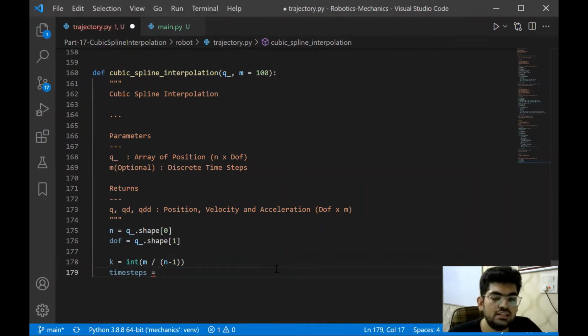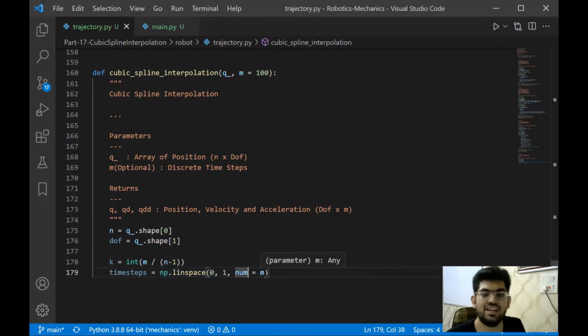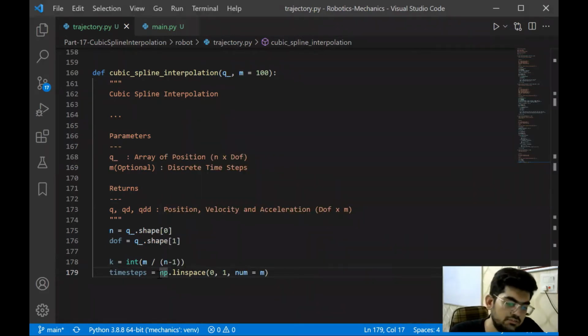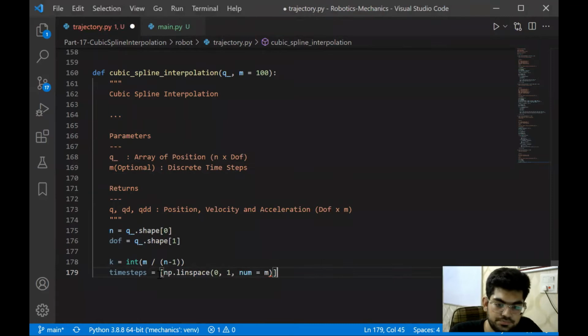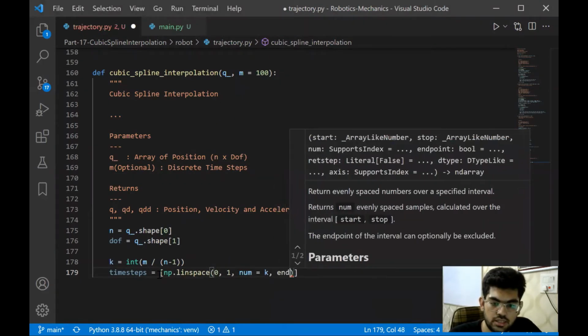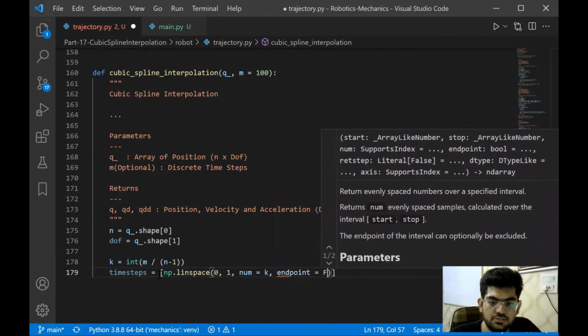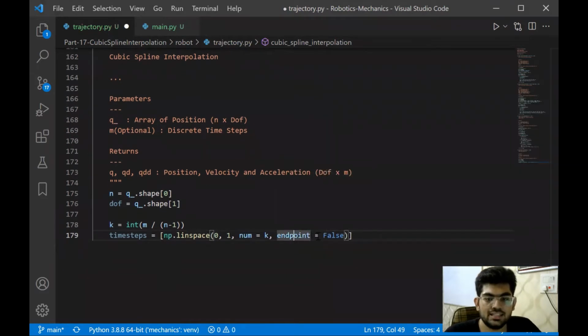Okay, now in time steps, instead of a simple segment array from 0 till 1, we are going to have multiple segments from 0 till 1, taking into account the value of k and m and n. So let's see how we do that. First of all, we're going to introduce this. Now we are going to have num k, and we're also going to add this endpoint equals false. Okay, I'll explain why we are doing this, and first let's just complete the code of what we are doing over here.